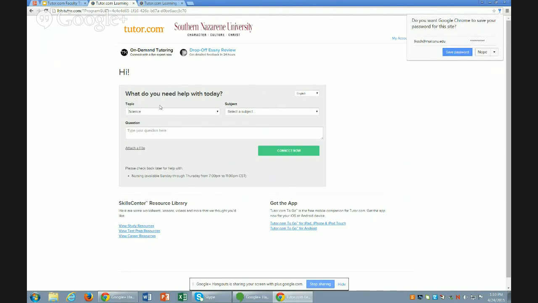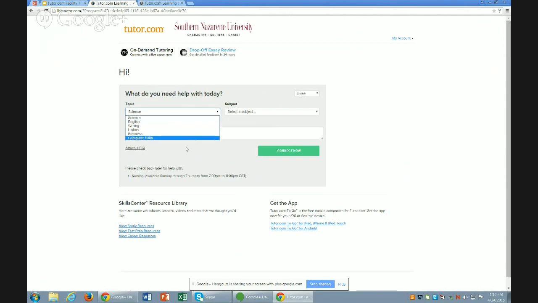They tell what they need help with, and I've got a slide we'll look at in a minute that shows all the different categories they can choose from. Within some of these, there are specific subjects. If I choose history, for example, I can choose U.S., European, or world. Then they type in a question and click this green Connect Now button, and they're connected to a tutor.